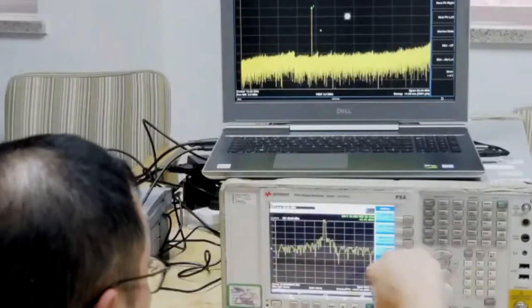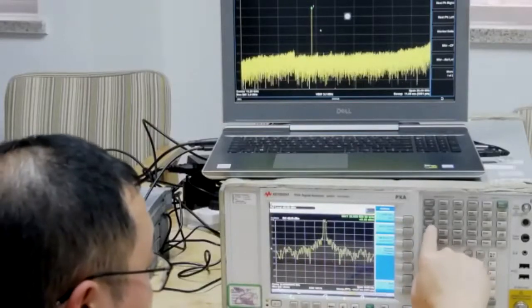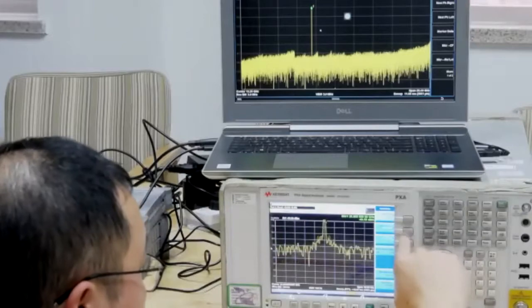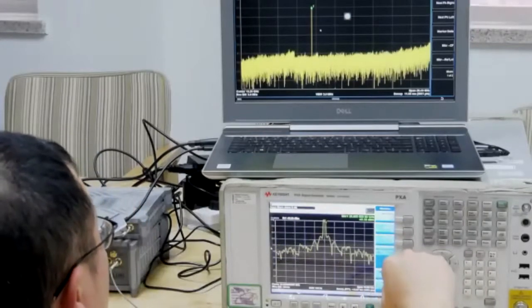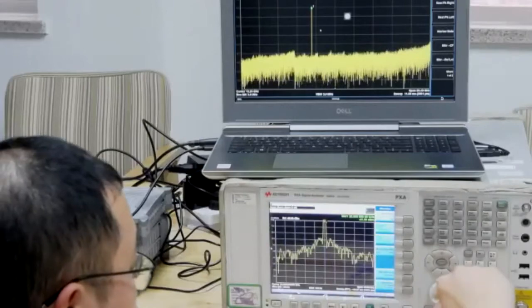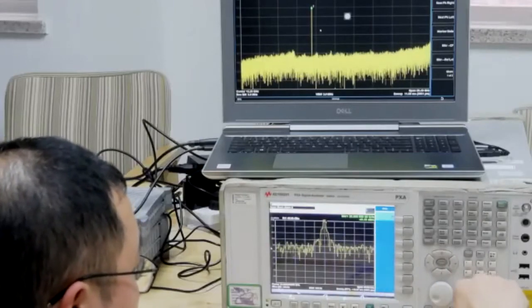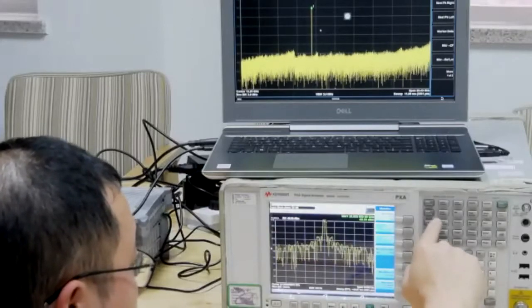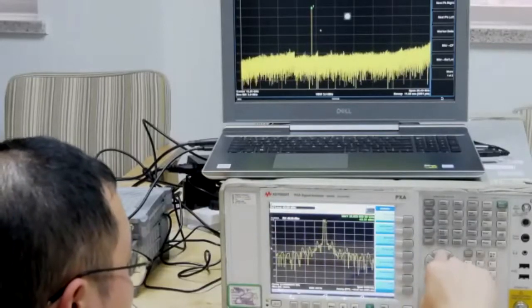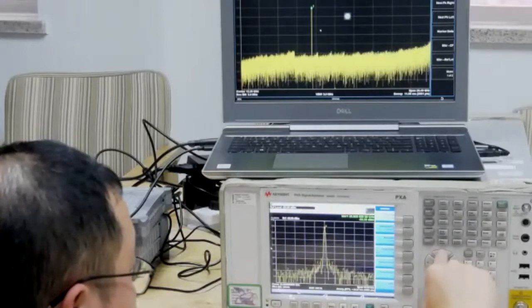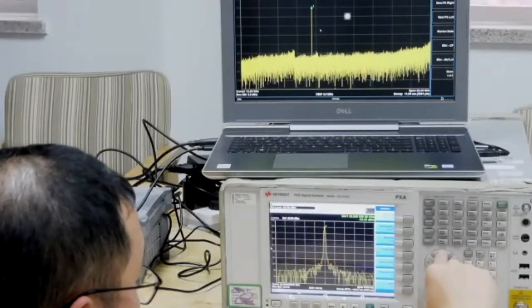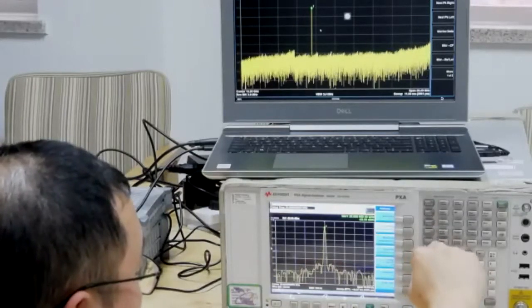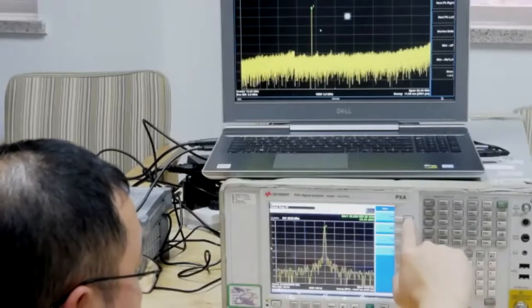So again, it has a warning here, and we can choose amplitude and attenuation and make it 30 as we did in the CSA. 30 dB and the warning is gone. And now we choose amplitude, with the frequency at 10 gigahertz.